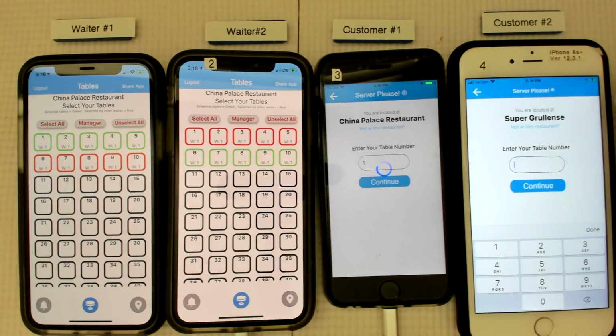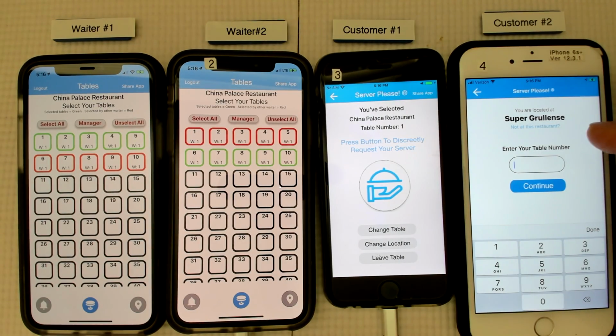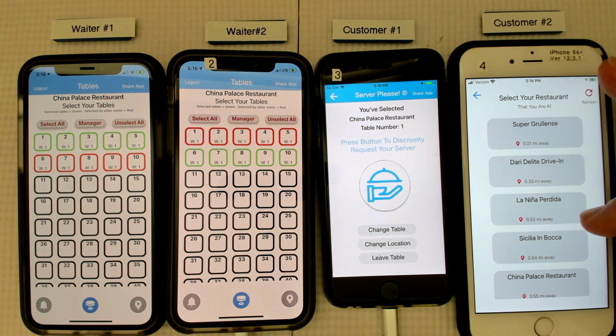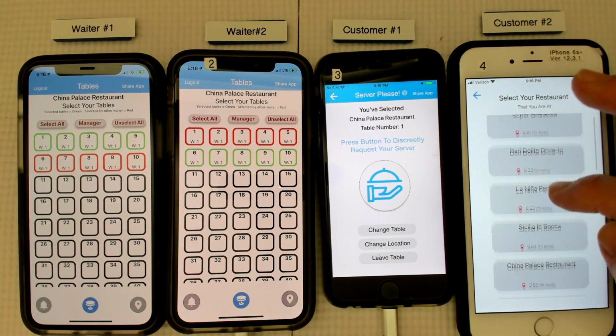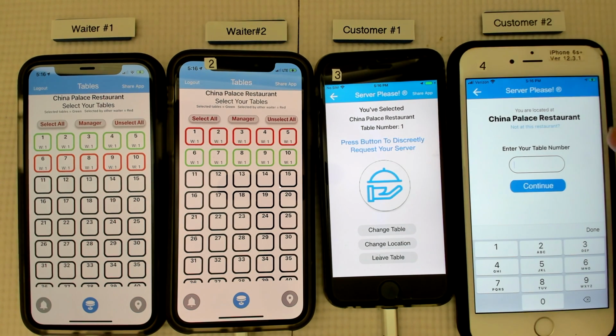Okay. So by default, the customer app lists the restaurant that they're most likely located at. If they're in a building with multiple restaurants per building, they can select the other restaurant.